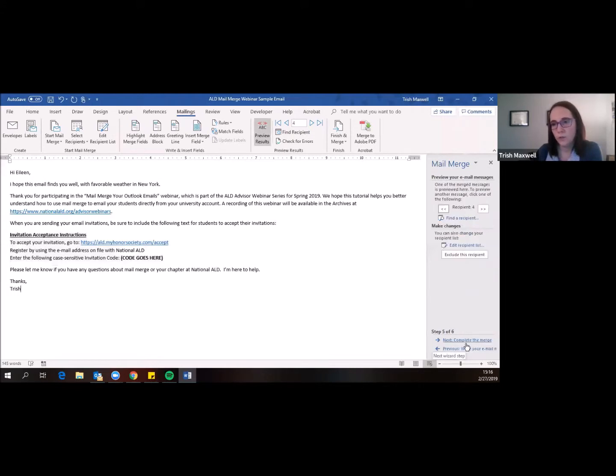So next you're going to preview your email message. And as you can see, it auto-filled in Eileen's name. She's in New York, and she works with National ALD. So it looks like all of the fields merged the way they should. If not, you can always go back to the previous step and fix whatever you may have missed.